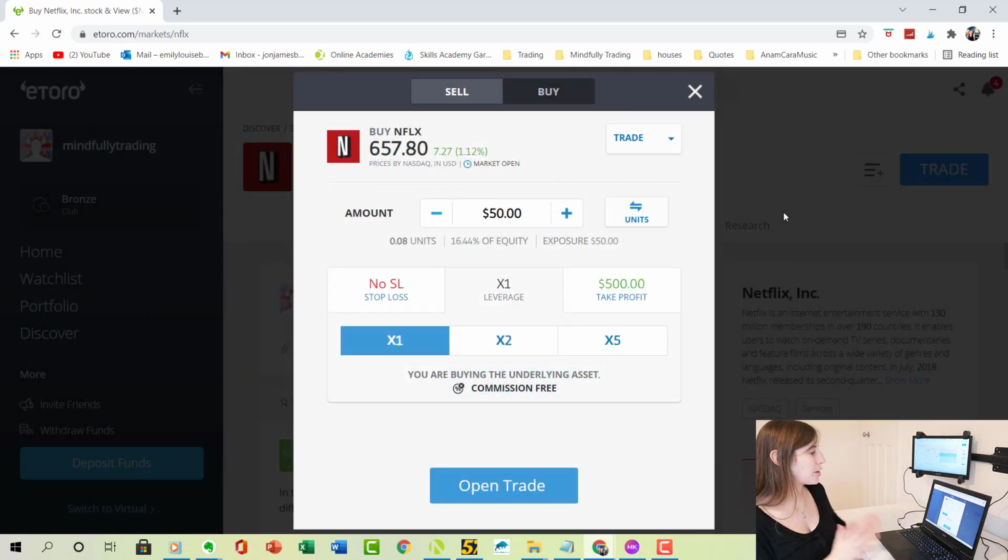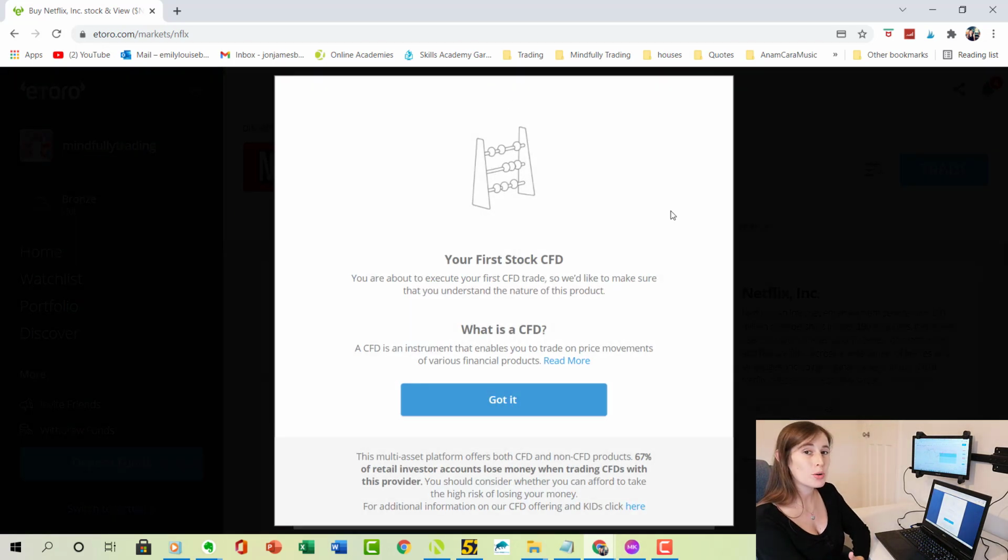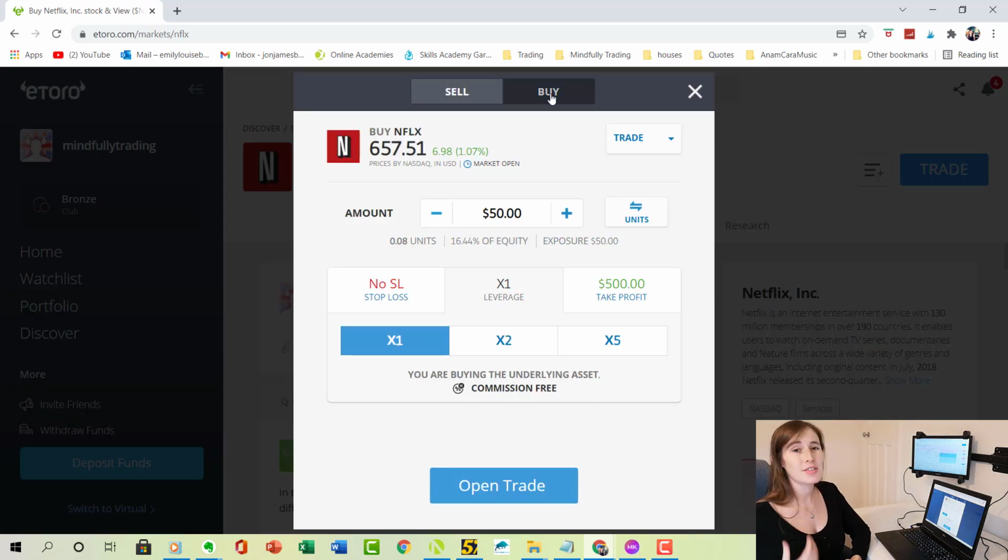Once you've clicked trade, it will open up the window where you can enter some information and then set your position. So here we can see that we are set to the buy side. You do have the option to sell if you prefer to short. But for the purposes of this, I'm going to stick with buy. That's what I'm predominantly doing with this Etoro account, is I'm looking to buy. So if I wanted to get into Netflix, you enter in the amount here.